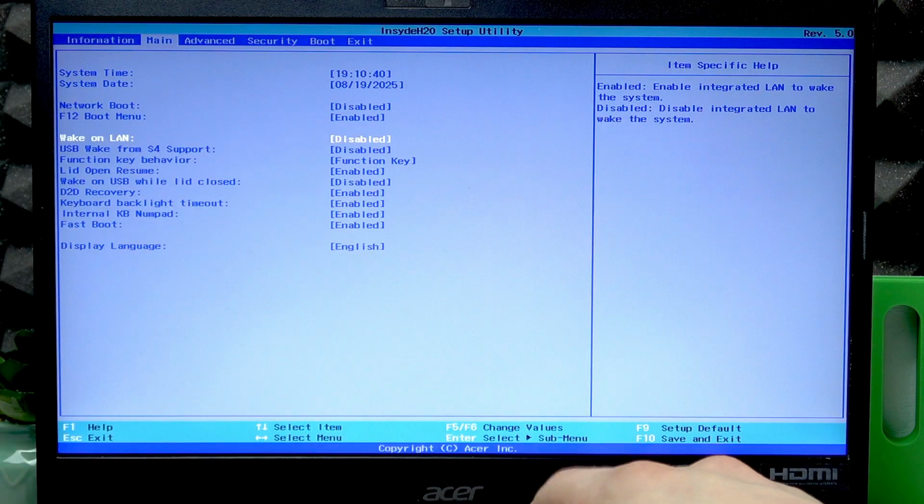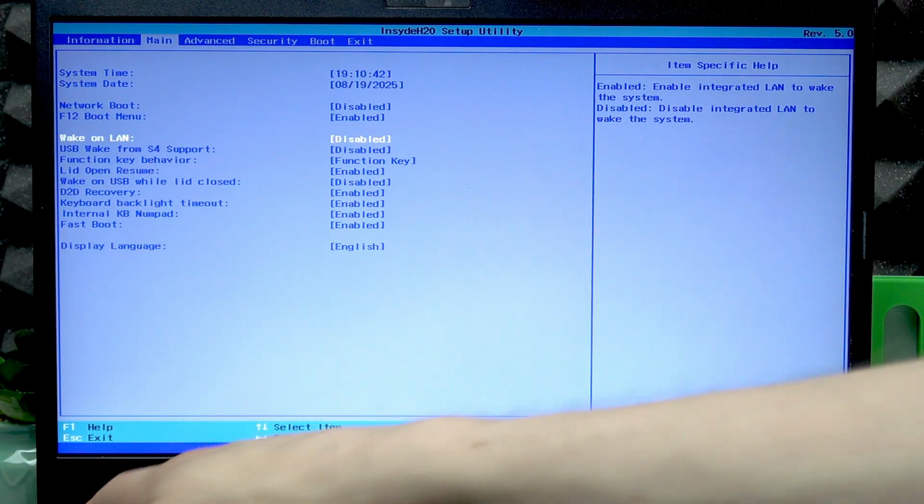You can save and exit using F10. And you can exit without saving by pressing escape and enter to confirm. And that's how you enter BIOS on this laptop.